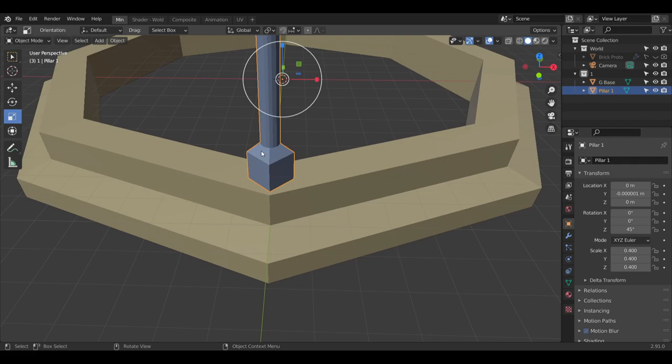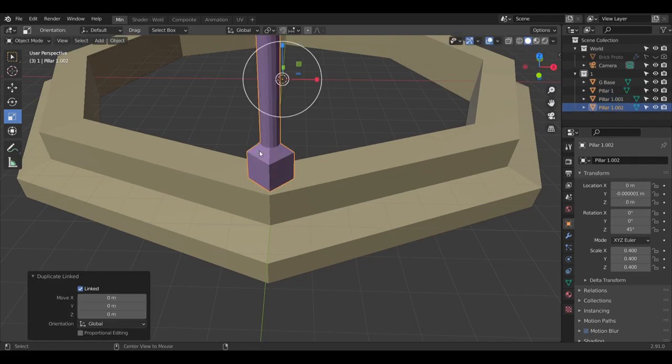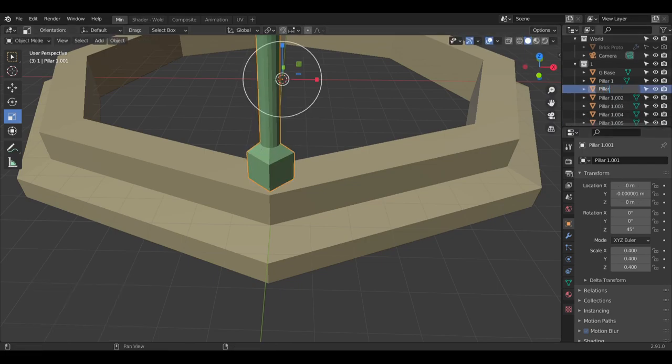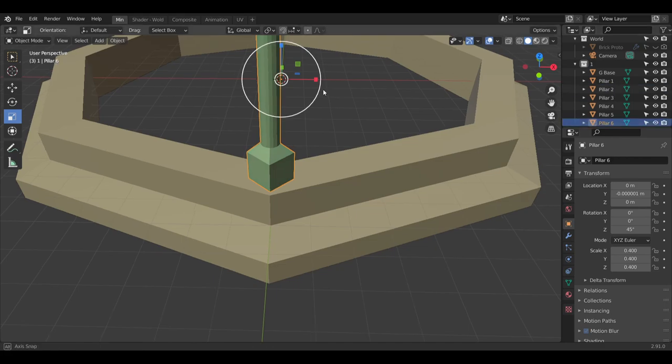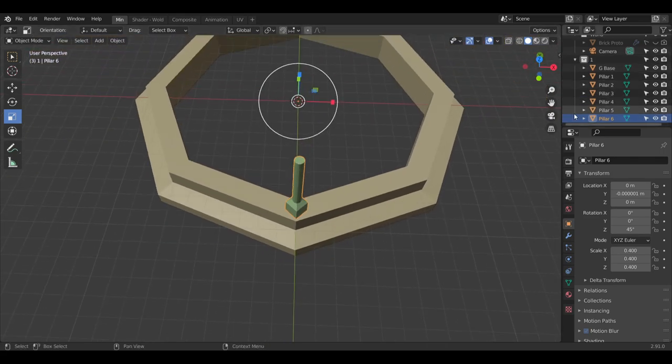So now I will take you and we will Alt-D, right-click, Alt-D, right-click, and repeat that several times. We're gonna name them appropriately so we know what we're working on. Very important. Always name your work. You're gonna get lost if you don't. It's super, super important. And we're just pushing forward. We are getting the heck through this thing. I realized that we used an octagon, so we're gonna do two more. Pillar 7 and pillar 8.